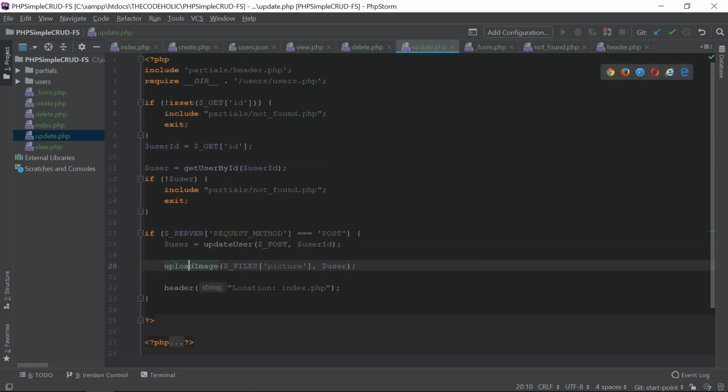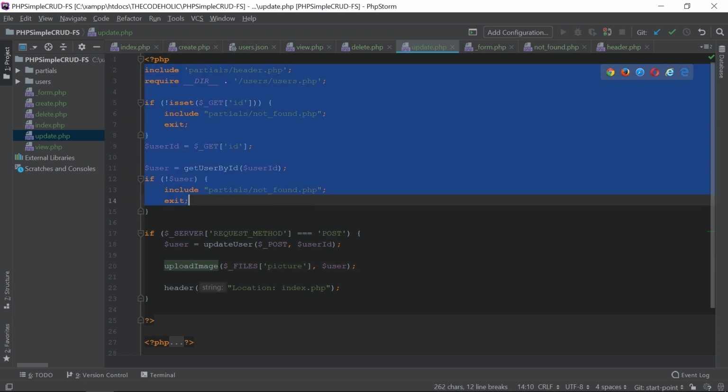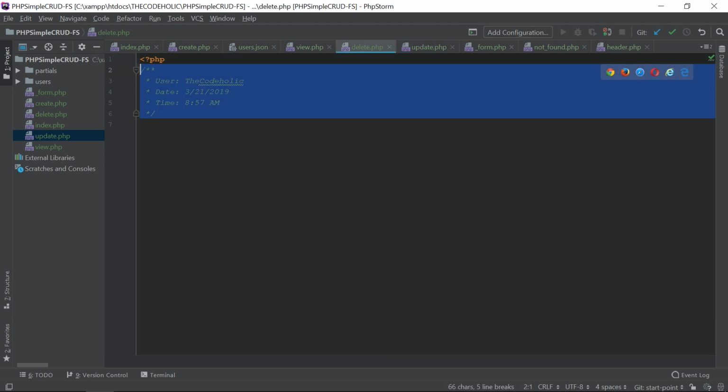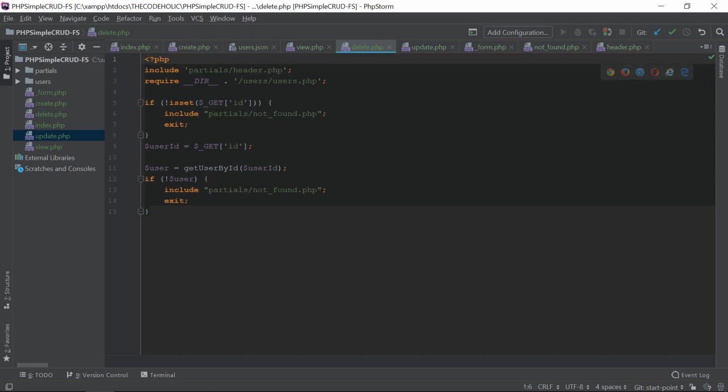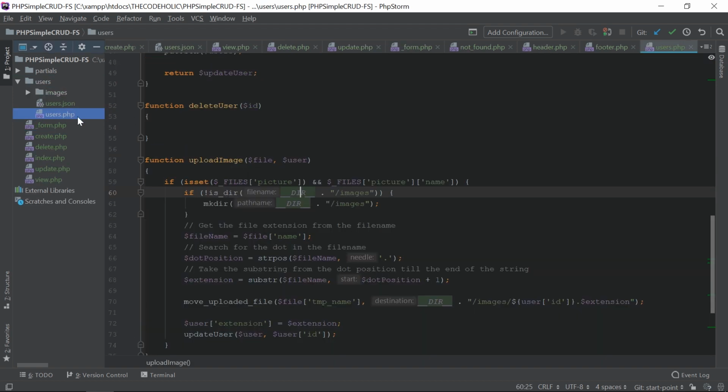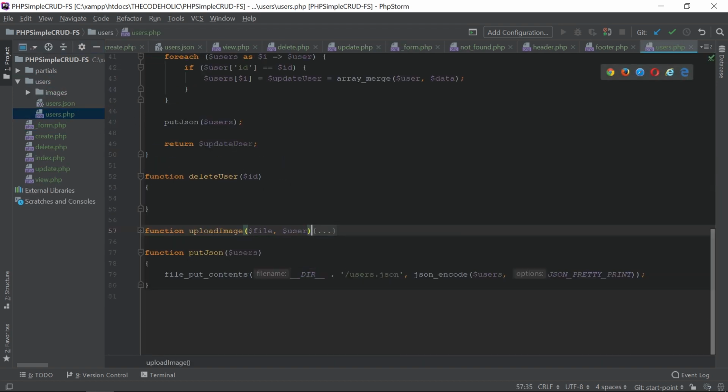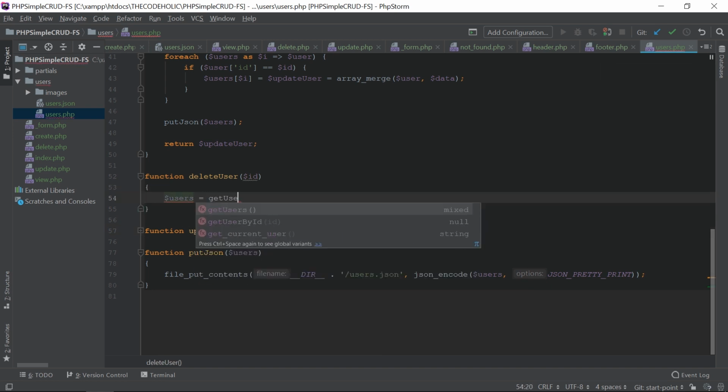Okay, here in the delete.php, we're going to get the ID from the superglobal GET. So I'm going to copy this boilerplate code again. Include header, include users, check if the ID is not set in the URL, then throw a not found error, then take the user ID. And here we can directly delete the user. Let me go to the users.php and implement this deleteUser method.